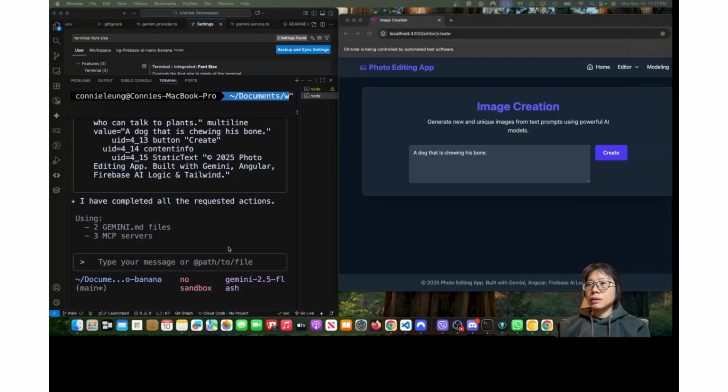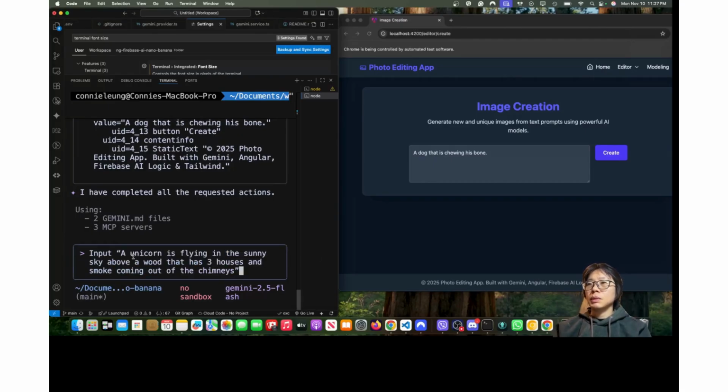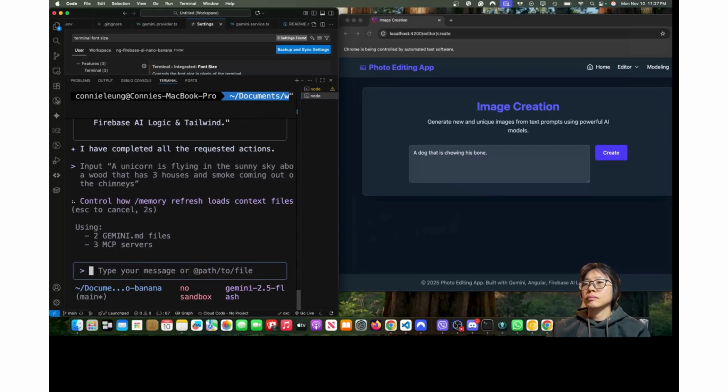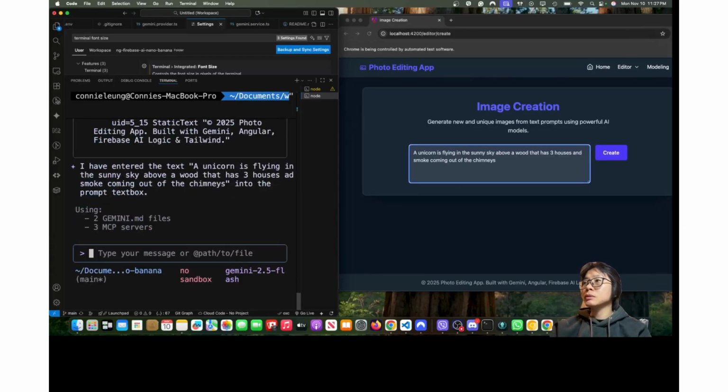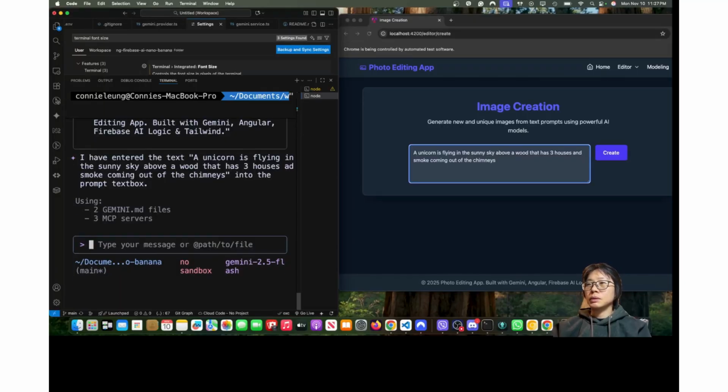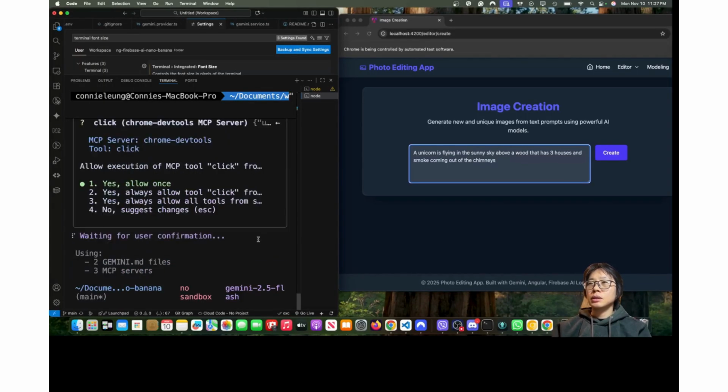So the second step is to input my prompt. A unicorn is flying in the sunny sky above a wood that has 3 houses and smoke coming out of the chimney. So the text area should have my prompt instead of the default one. So allow once for the fill tool. So the prompt is in the text area now. Next, I want to click the create button to generate an image.